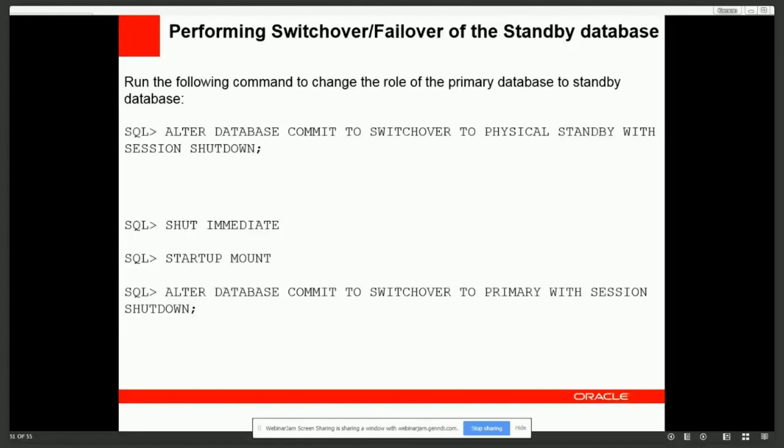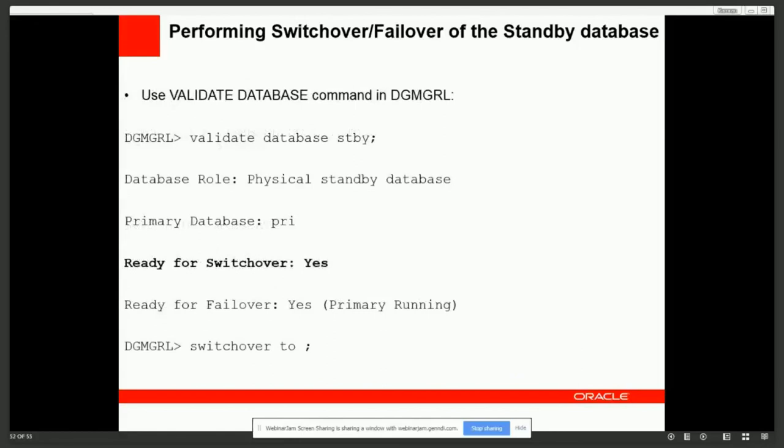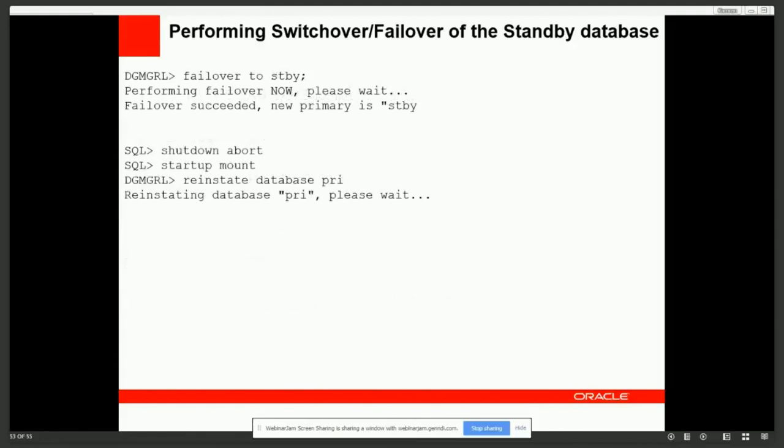In order to make sure that it's ready for the switchover, just perform the switchover to the standby database and then perform the switchover back to the primary database again. If you run the validate database command in Data Guard Manager, you will see the line which tells you that it's ready for switchover with the status yes. Perform the failover and shut abort, bring the database in mount mode, and reinstate the database again to put it in standby mode again.